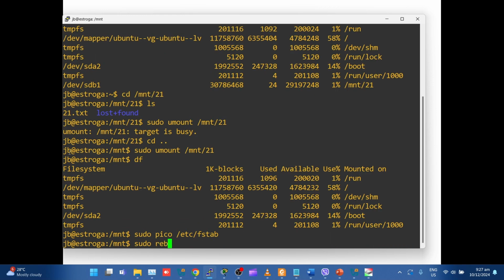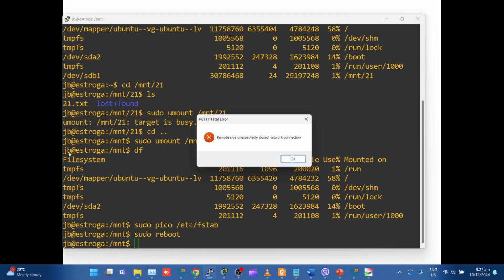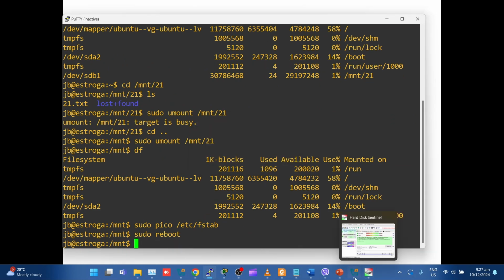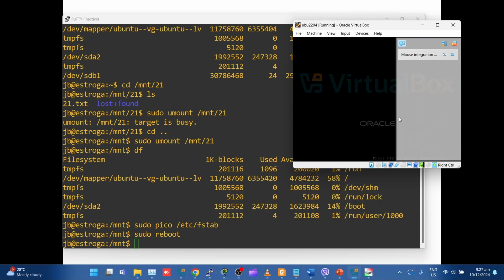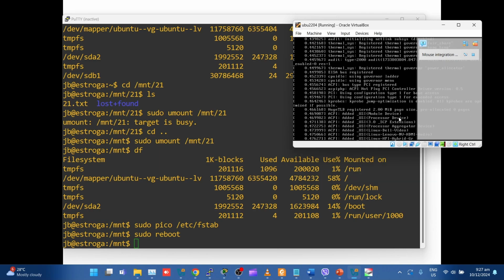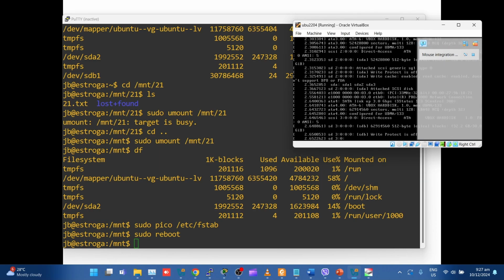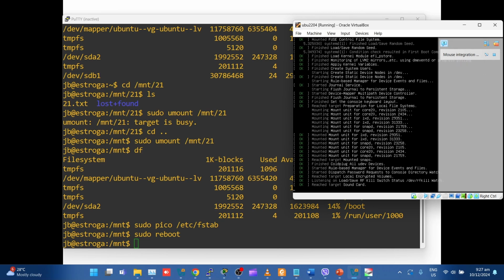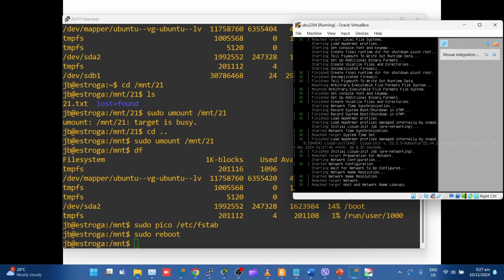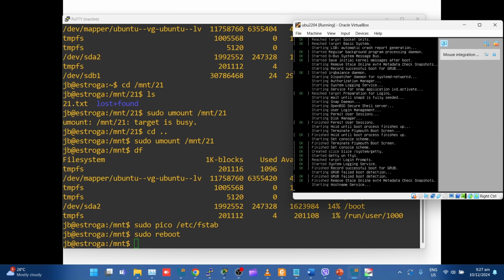So if I reboot my Linux operating system again, will /mnt/21 be auto mounted? Let's wait and see and check if I am lying to you or not.